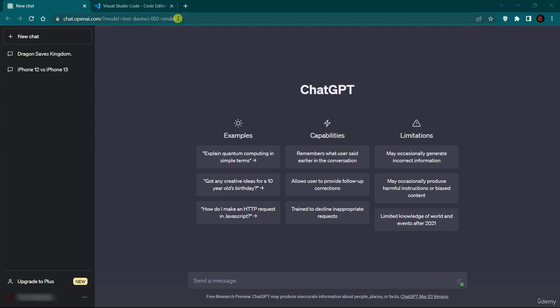Hey learners, welcome to the next session of our ChatGPT Masterclass. Now, in this particular session, we would be looking at installing the Visual Studio Code.